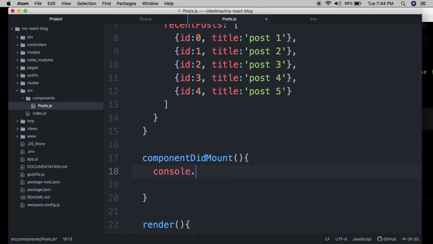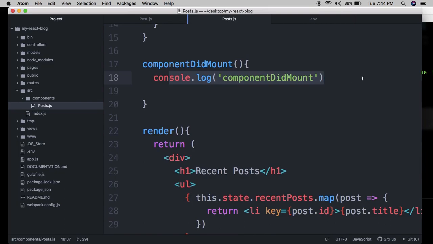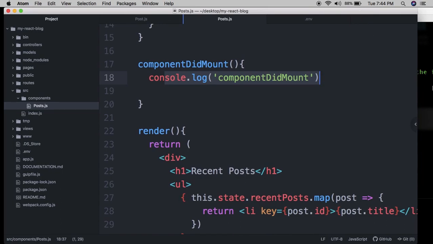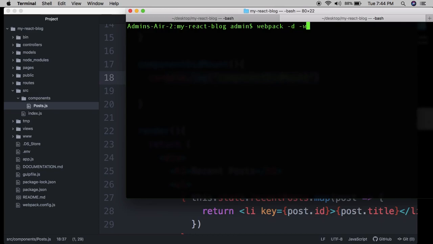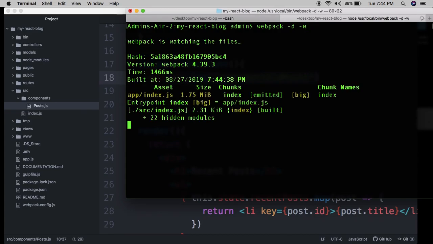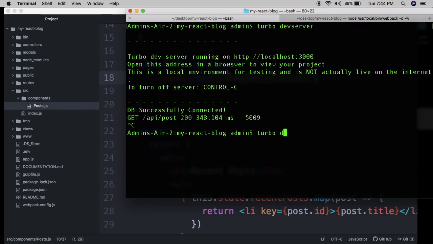So if I do a console log, this should just appear every time the component shows up. So let's go ahead and test that out. Now I'm going to rerun Webpack, but you may have noticed that running Webpack every time you make a change can become a little bit cumbersome. So what we do to take care of that is we add another flag here called -w, which stands for watch. And what that means is Webpack will basically just stay running in the background. That way, whenever you make a change, Webpack will automatically recompile, so you don't have to constantly think about it. And then I'm going to run the dev server.